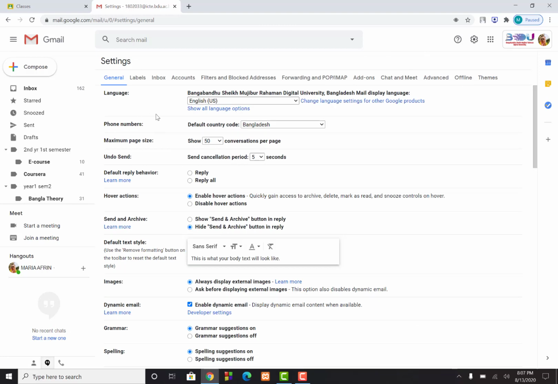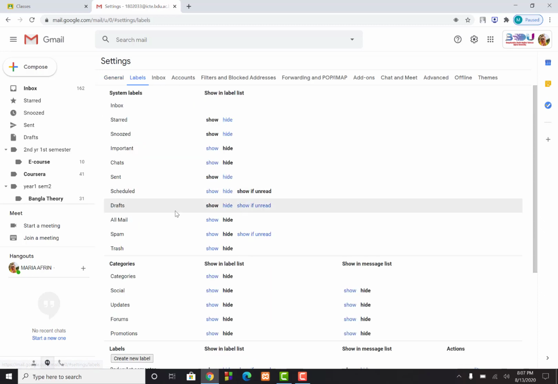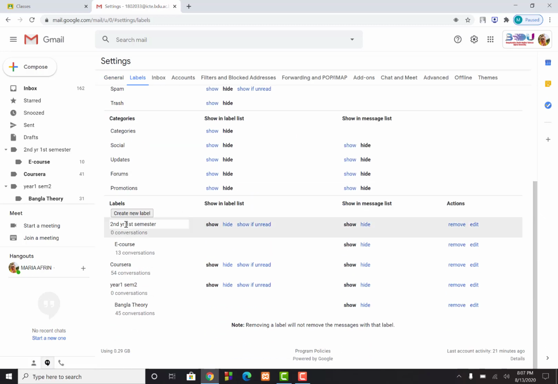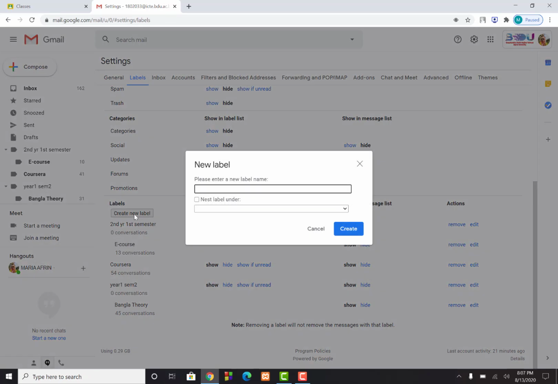Now I have to create a label. For that, I will choose here Labels. If I scroll down, you can see option Create New Label. I will click this one and create a label named First Year Second Semester.